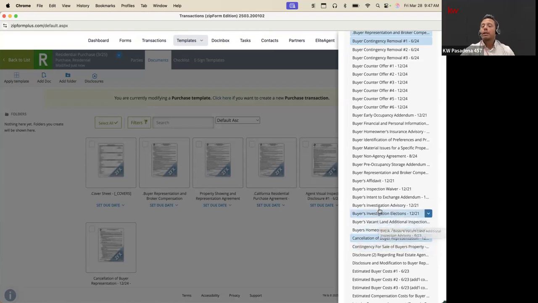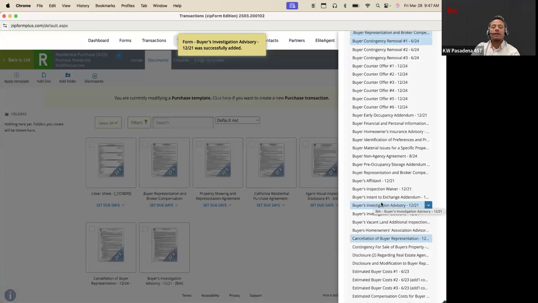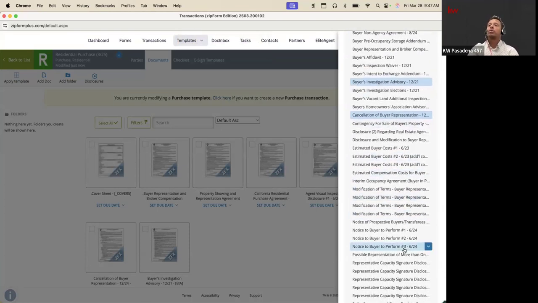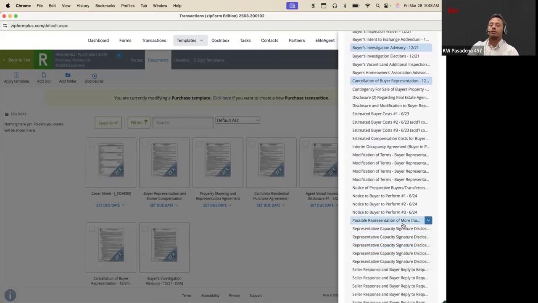Okay. Some people like a buyer investigation advisory. It's just telling the buyer, hey, you're going to do an investigation. This is just something I want you to sign so that you understand it. Okay. There's nothing wrong with using that one. It's not required, but it shows your client sometimes that you're showing extra protection for them.